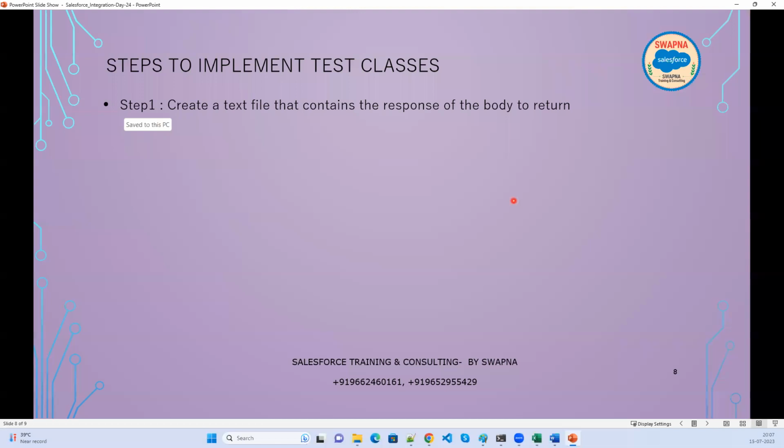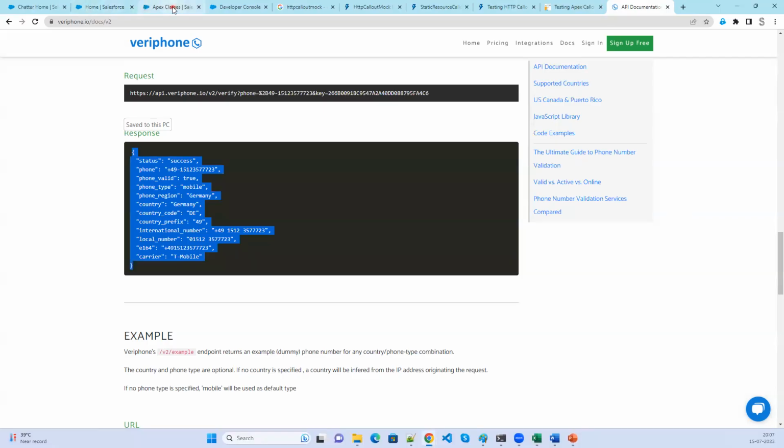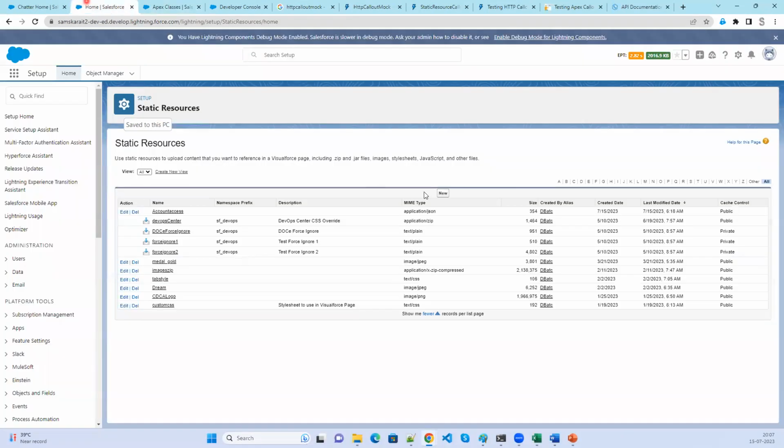Whatever the valid response is there, copy that valid response and paste it onto the text and store that as a JSON.json. And the step two is to create a static resource for that text file. Now let's go to the static resource. Now click on the new button.